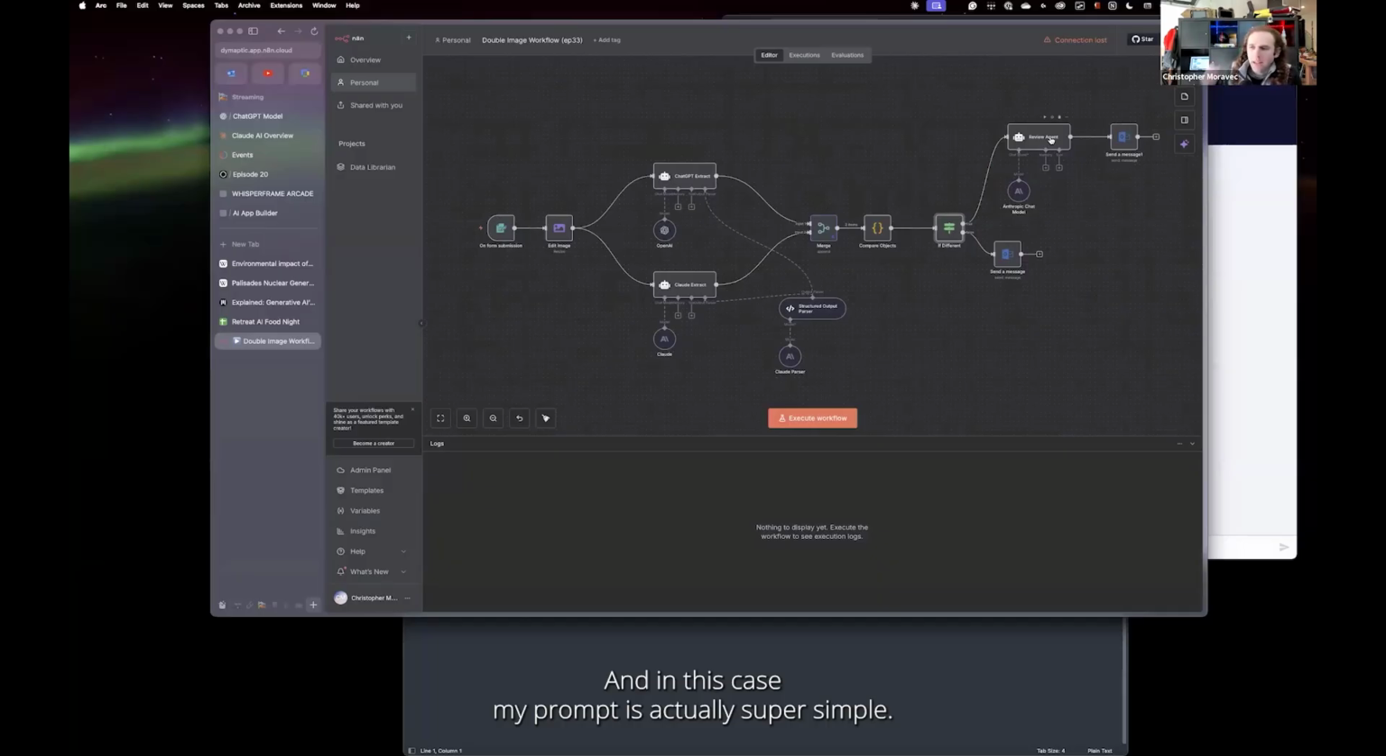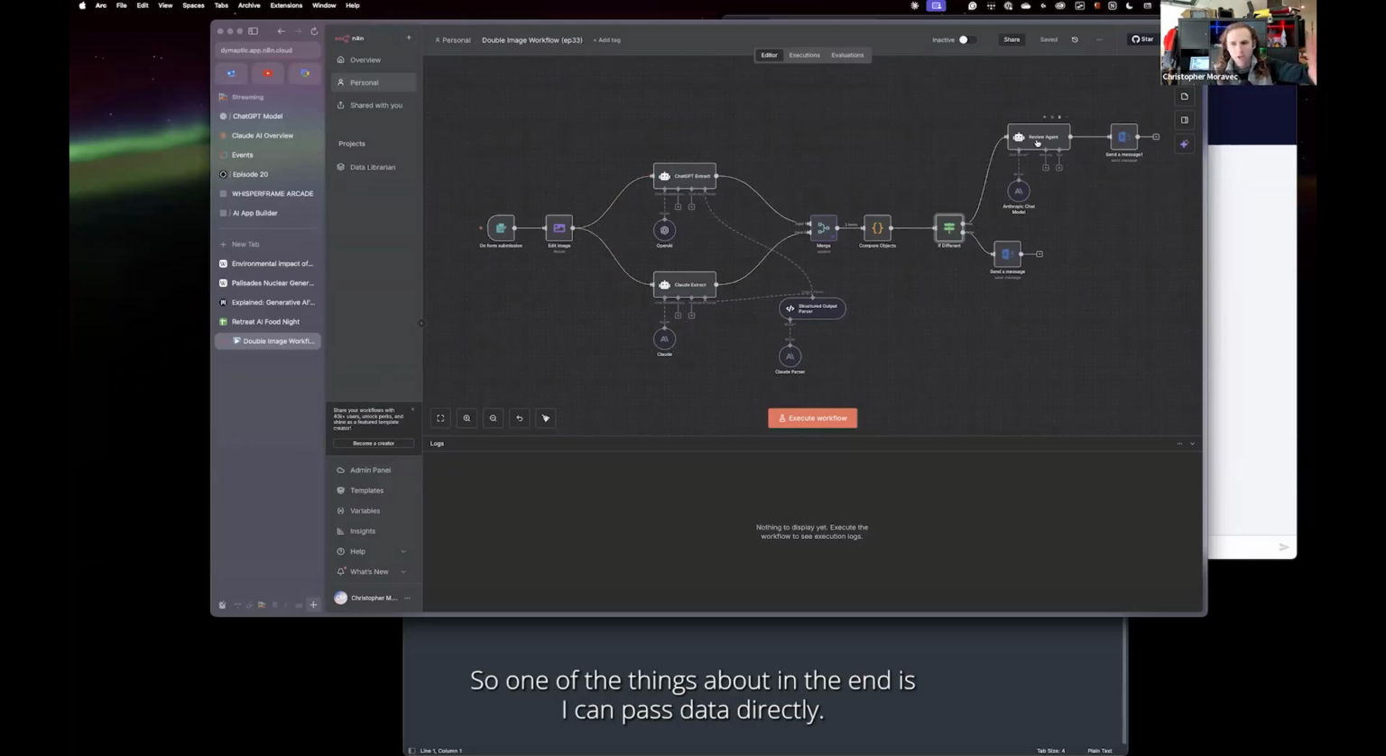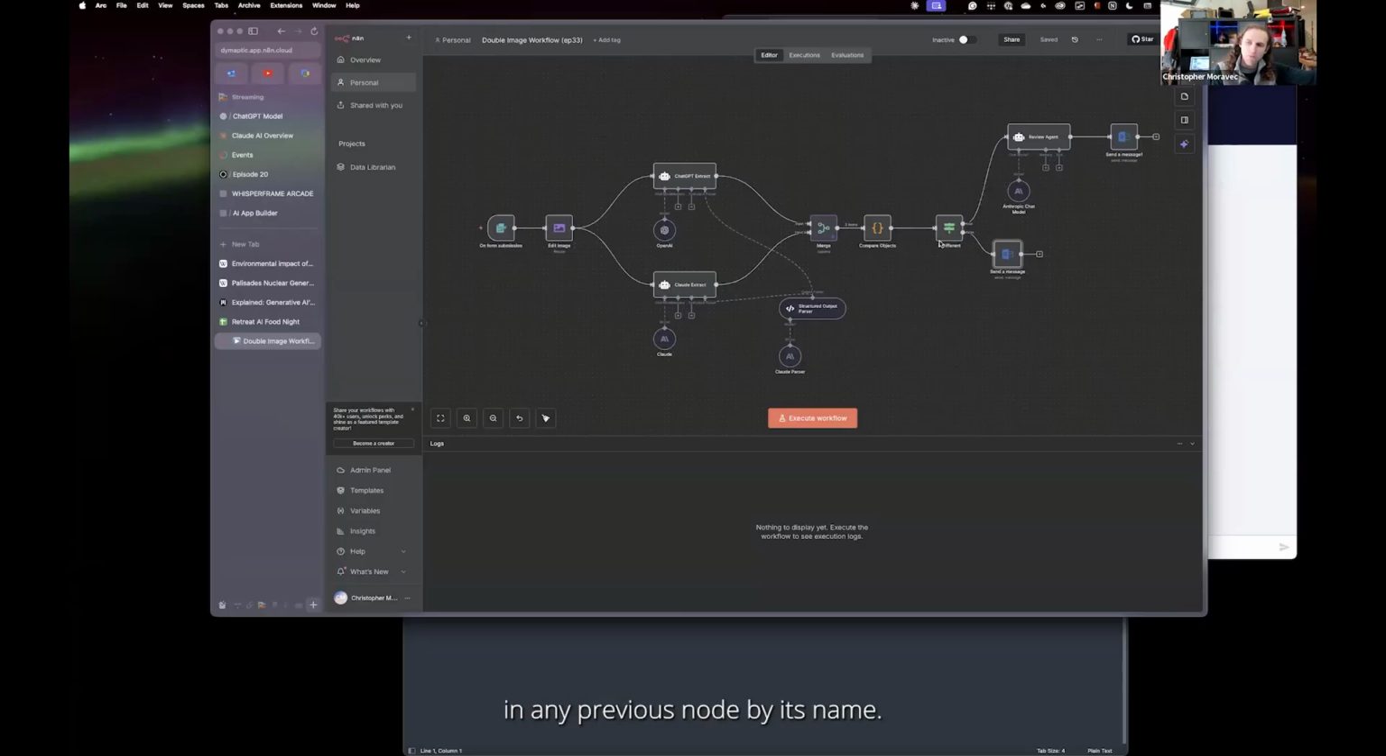And in this case, my prompt is actually super simple. It just says, these two inputs don't match. Try to resolve them. And here's the image. Grab that image after the resize and pass it into here. So one of the things about N8N is I can pass data directly, and that's the path these lines follow. But when I'm executing a node, I can actually access the data in any previous node by its name. So I can go back and get the image, do these different things, and pass that on to my agent.